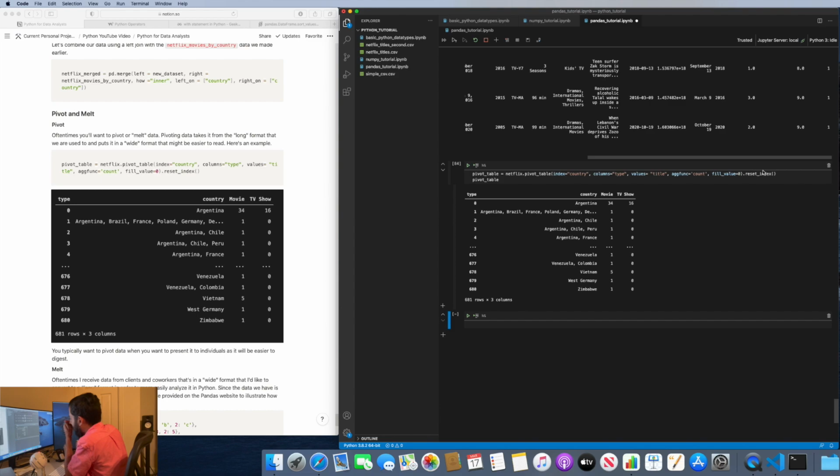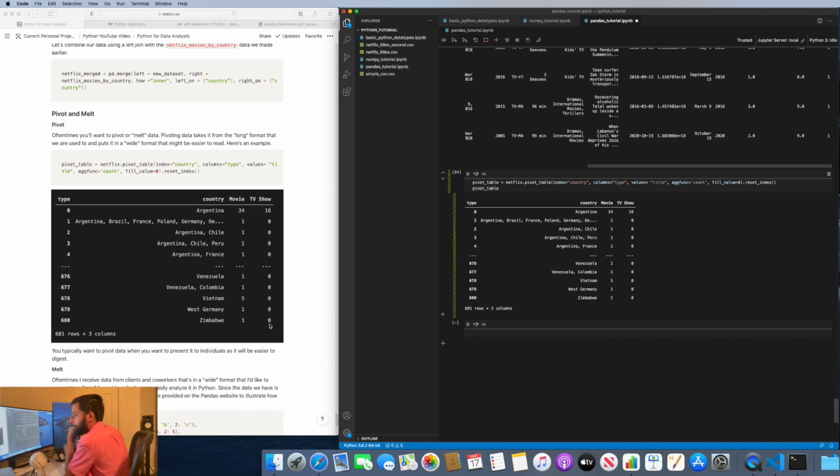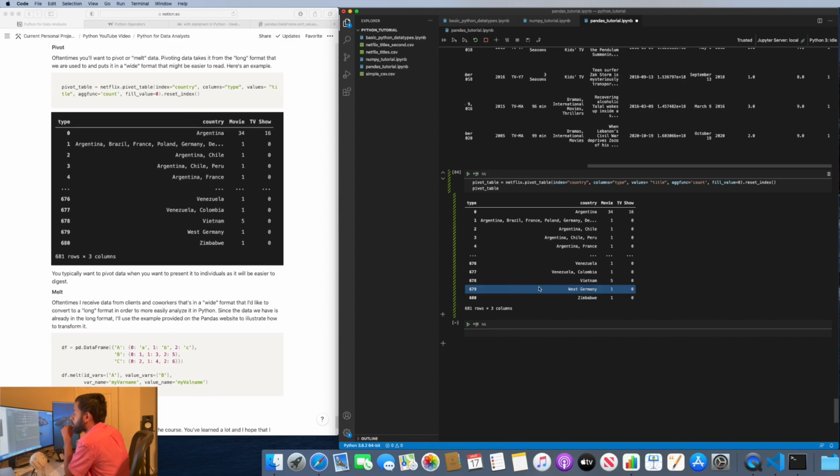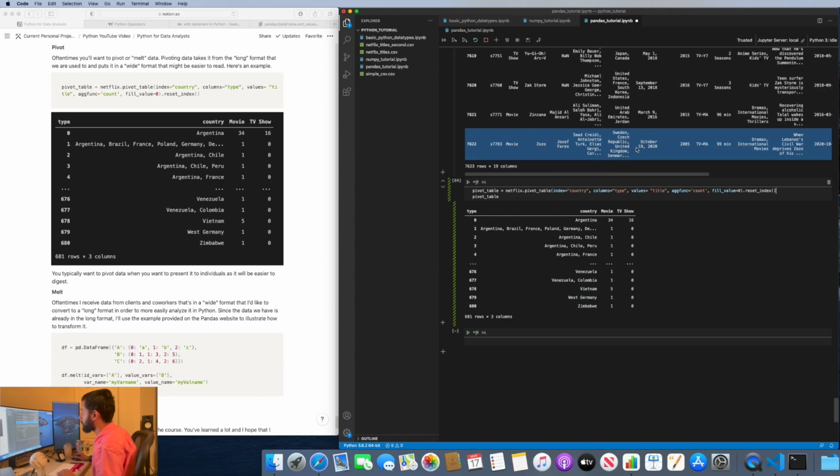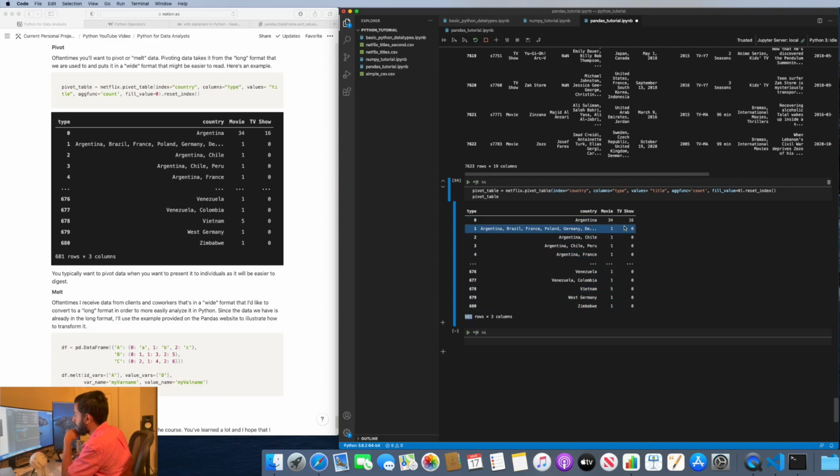And you'll see I put that reset index in here also, just to clean up the data again. Remember, whenever you need to clean up your data, you can just use reset index. And so what we did is we basically took data that was going on a row by row basis, and we took a 7,000 row data set and reduced it to 681 rows.